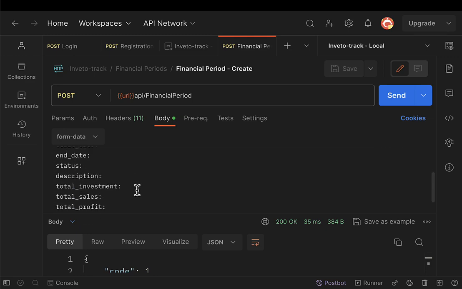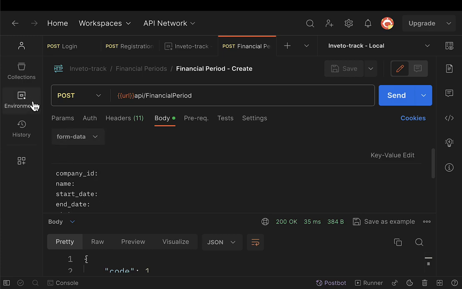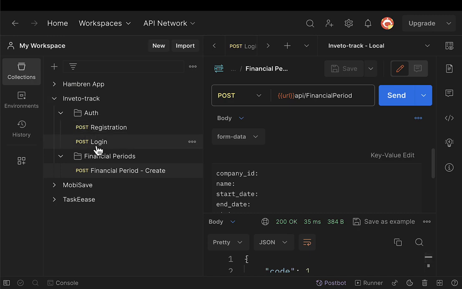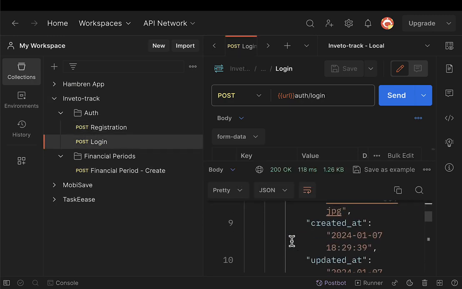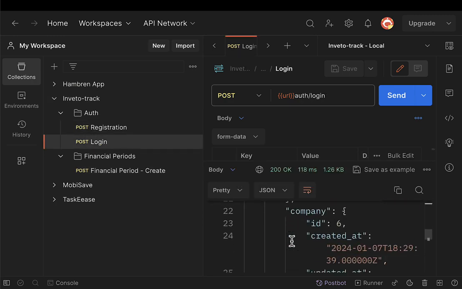When I save, press Ctrl S, so you can put the equal signs here. We shall also need to submit the company ID in this case. So let's go ahead and get the company ID. I'll come to our collection, then to login, and we'll see the company ID. It is number 6.